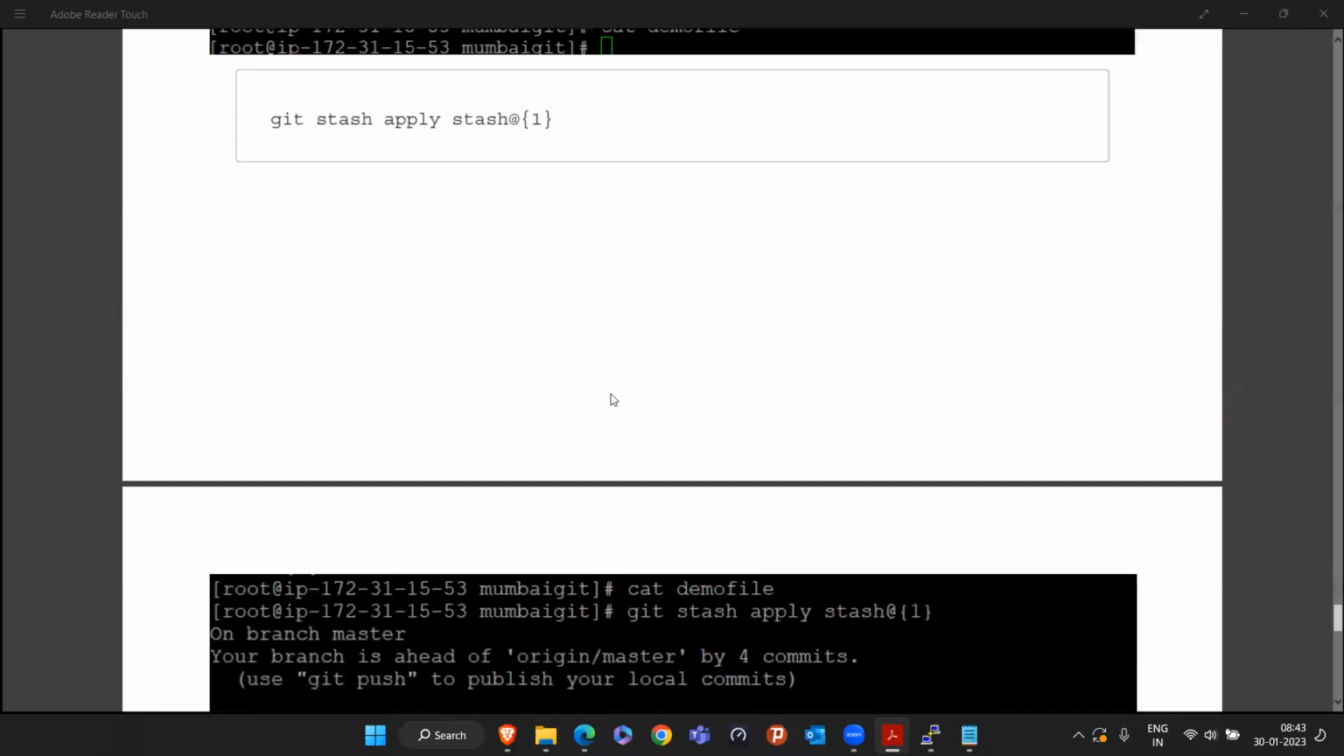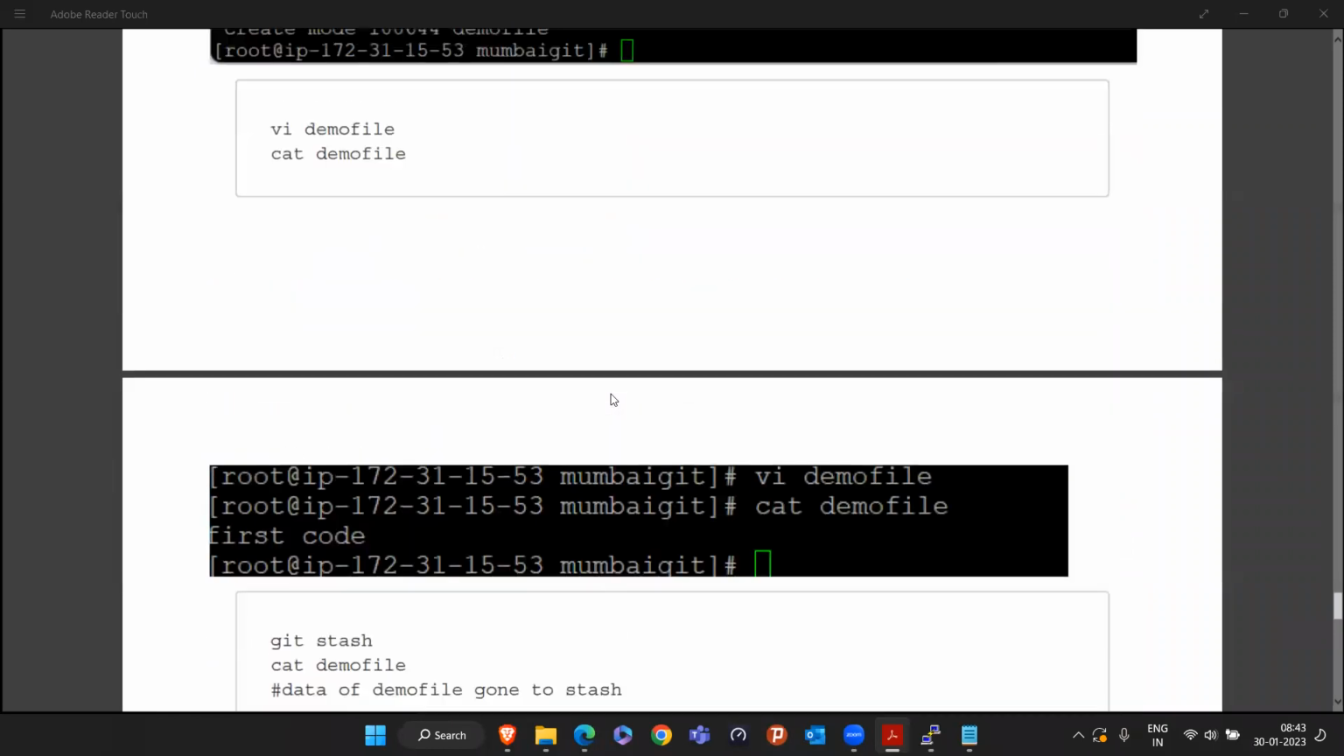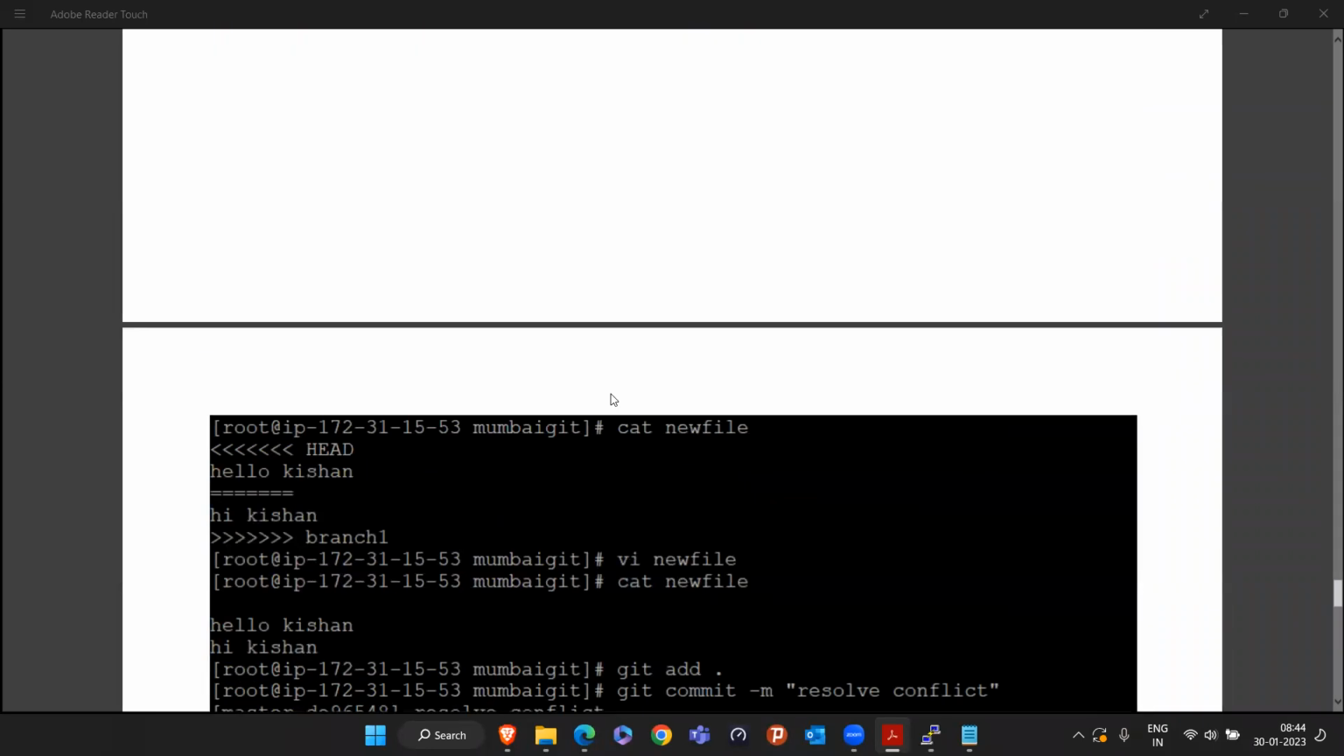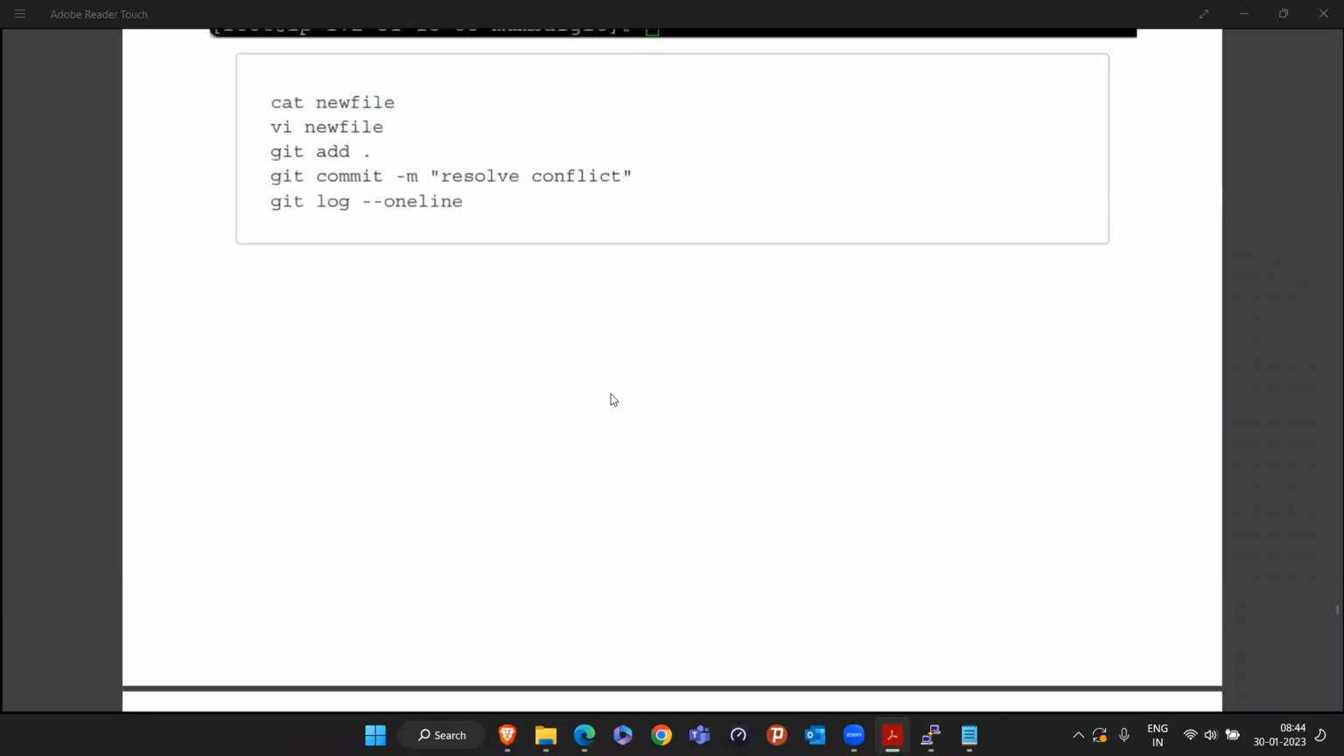Does anybody have any confusion till now on the Git side? You can ask me. Or any other problem you are facing while doing the practical, you can ask.